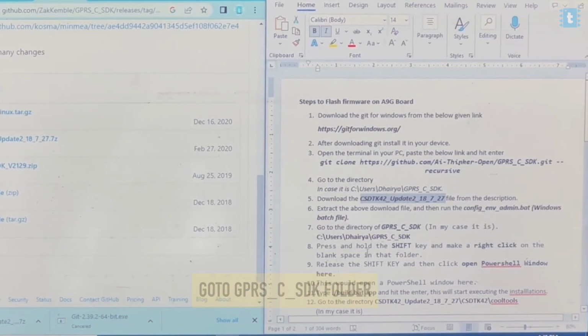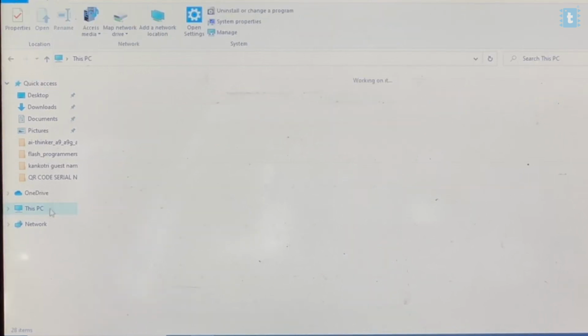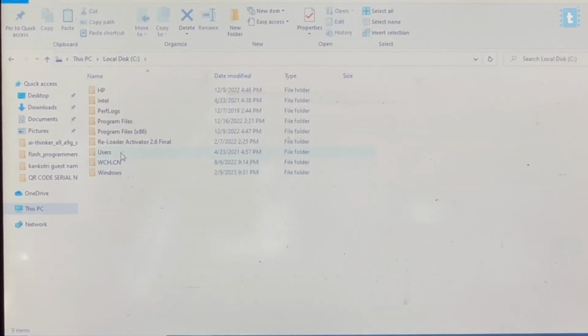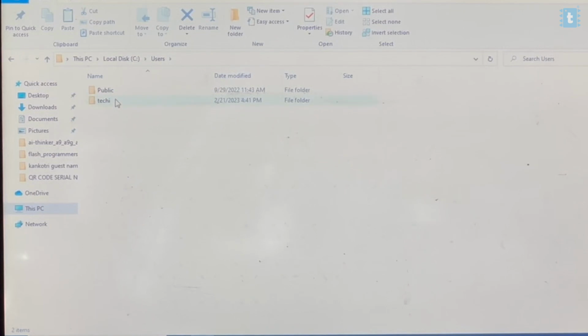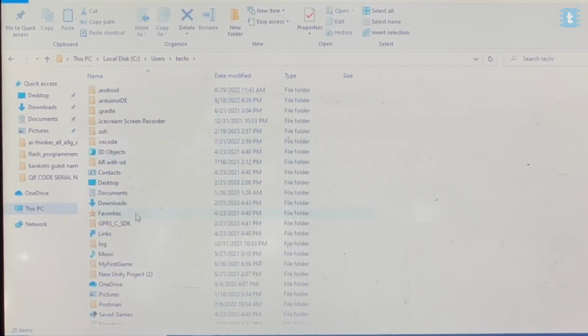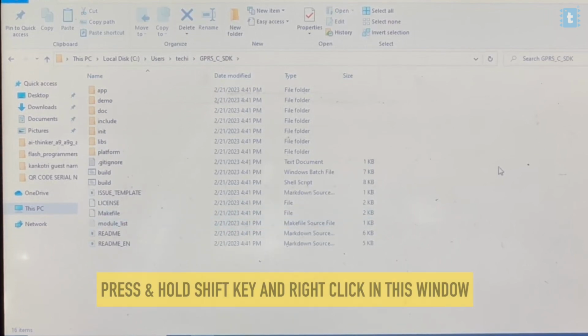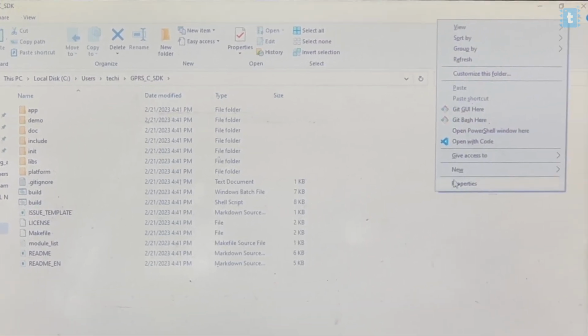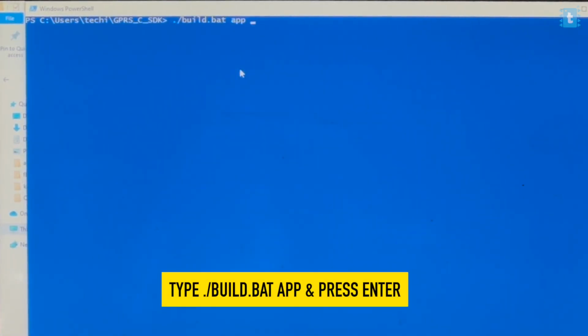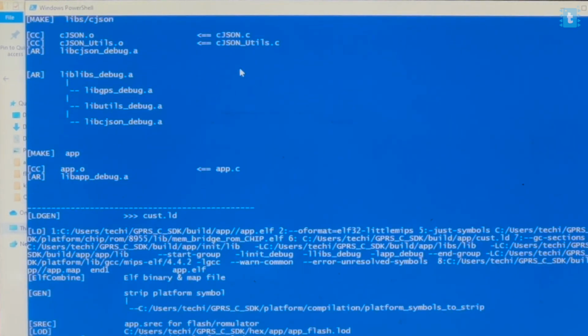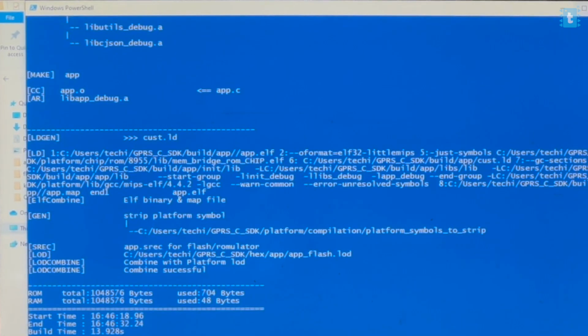Now the next step is you need to go to the GPRS CSDK folder. For that, you need to go to My PC, into C drive, into Users. Now here select the user through which you are logged into your computer, and here is that folder. Just open up that folder, and here first press and hold the shift button and right click inside that folder. Here click on open PowerShell window here. Now in this window you need to type this command and press enter. After the process gets completed, just close this window.